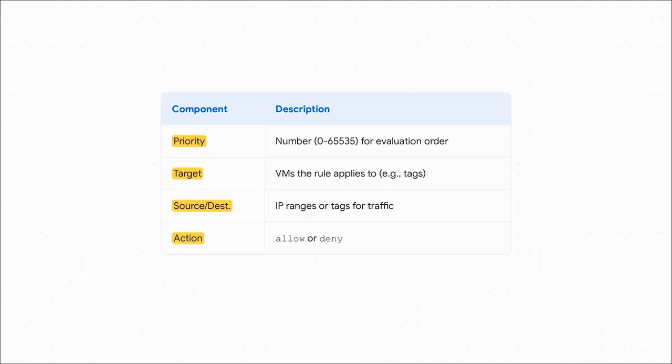Now, the real magic is how these different pieces give you such fine-grained control. Priority is super important. A rule with a lower number, like 1,000, always gets checked before a rule with 2,000. The target lets you get super specific, applying rules only to VMs that have a certain network tag, like backend database. Then you just define where the traffic is coming from, where it's going, and then the big one, the final action, allow or deny.